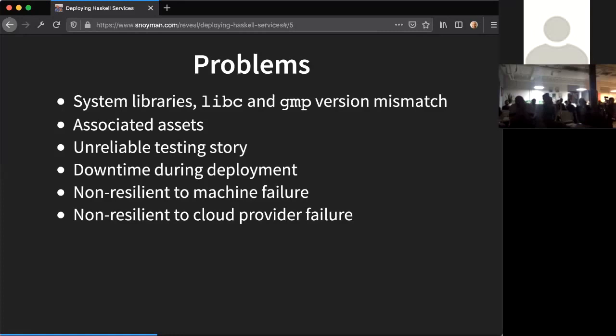So those are the kinds of things you have to be careful about. Downtime during deployment. Let's say that you've got a new version of your application and you copy it across, you close out the old version of the application, it's closed for 5 seconds, 10 seconds, you start up the new executable, you've got 10 seconds of downtime. Maybe that's not a big deal.